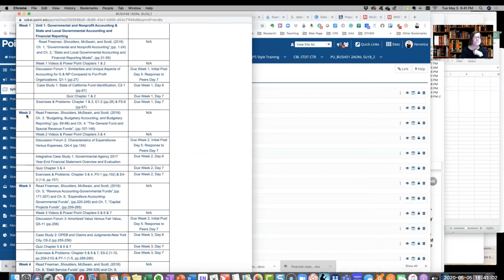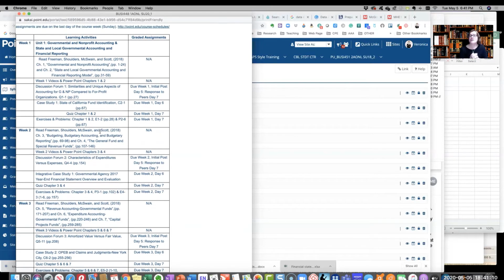In week 2, we move on to chapter 3, which is budgetary accounting, and chapter 4, which is the general and special funds. The thing about governmental accounting is that there's also proprietary and fiduciary, so there are 3 types of funds. The general fund is like the operating fund, so it's a completely different type of accounting.